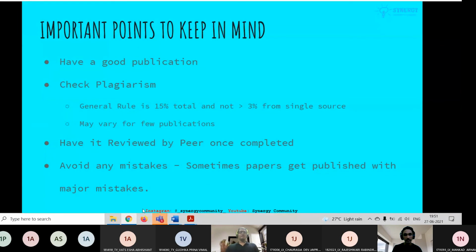The general rule is that 15% is allowed, because in plagiarism checks I have seen college names and author names also get flagged. The checking tool doesn't differentiate between author names and college names, etc. So there is some plagiarism that will always be there. You cannot have 0% plagiarism in any of your papers. The rule is 15% in total, and from a single source you should not have plagiarism greater than 3%. It may vary from publication to publication, but this rule is general.